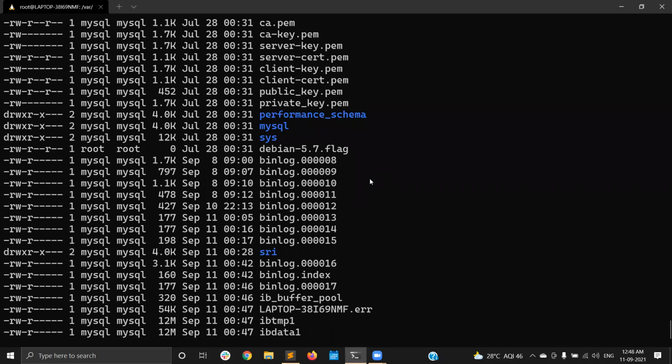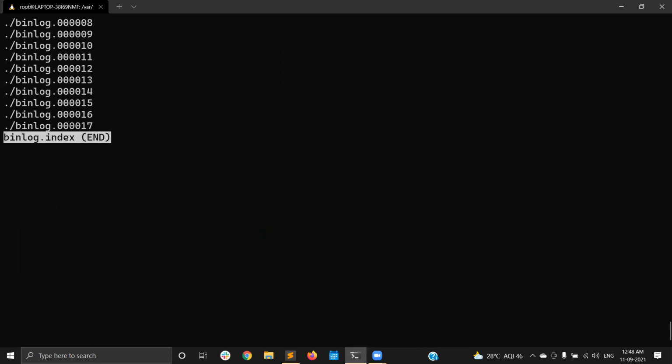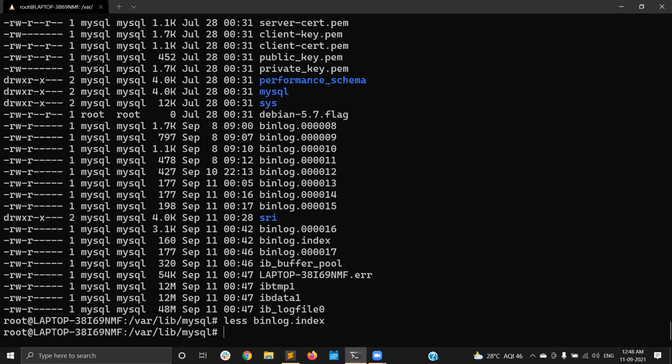So what is the index file here? The binlog index is the index file. It contains all the available binlogs, the names of the binlogs currently available.